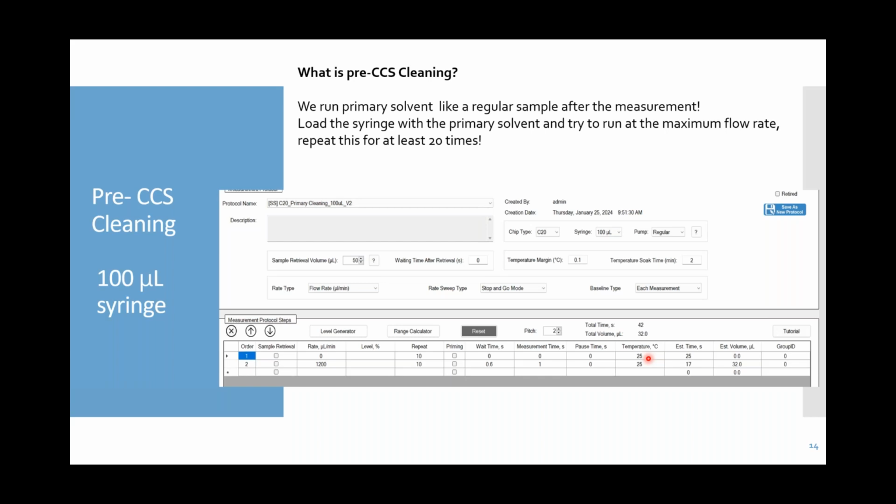But if we add some sort of transitional step after the measurement and before the CCS cleaning, we can ensure proper cleaning of the chip. We call this transitional step the pre-CCS cleaning.